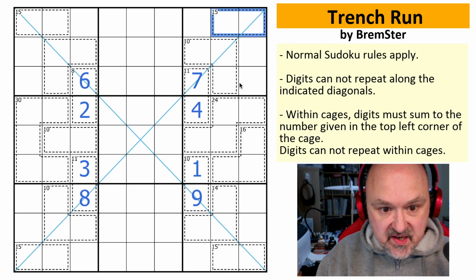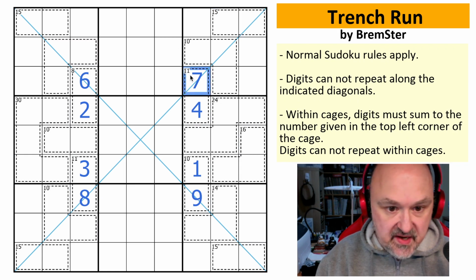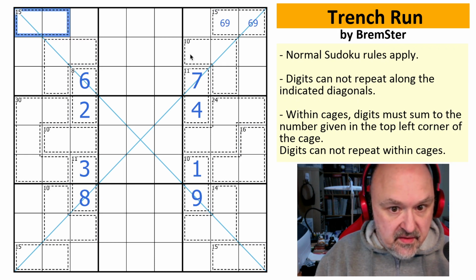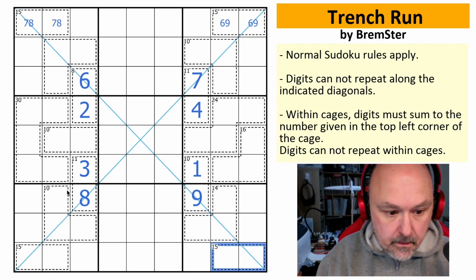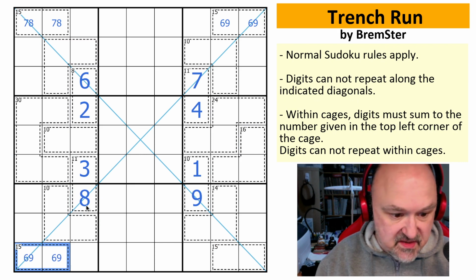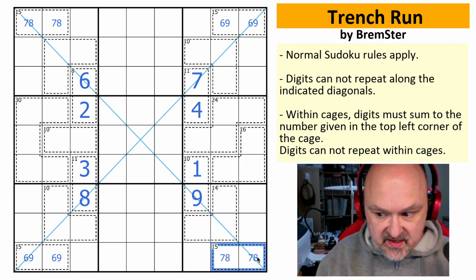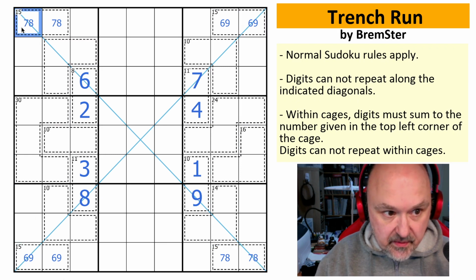So this 15 cage is either 7, 8 or 9, 6, but it can't be 7, 8 anymore. This is 9, 6. This one can't be 9, 6 anymore. So this is 7, 8. Down here, or over here, it's got to be 9, 6 because it can't be 7, 8. And over here, it's got to be 7, 8. And we've locked in the corners. And these see each other.